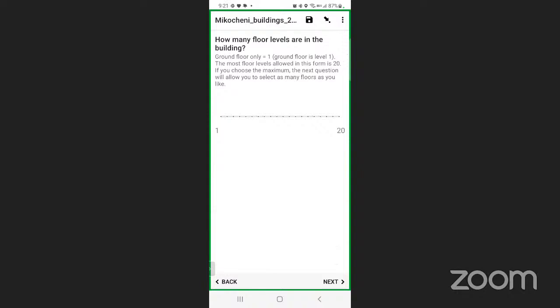Well, here's another beautiful little thing that Open Data Kit implements. You see that little slider? Just a moment, can I ask someone to confirm that you can see this? Is everyone seeing my phone screen well? Yes. Excellent. Good. So I move this slider back and forth.